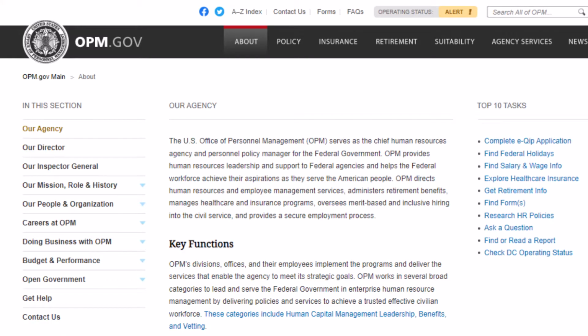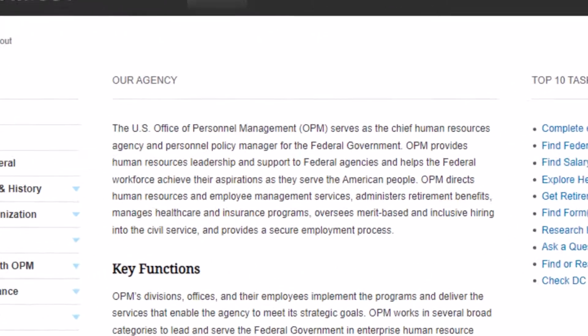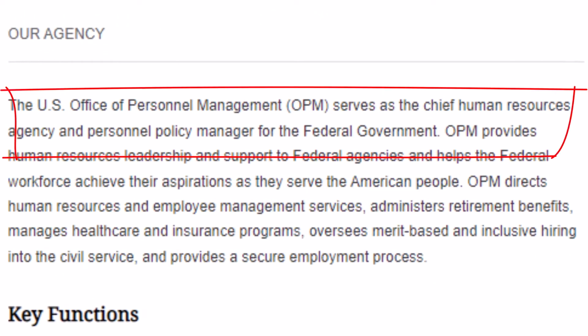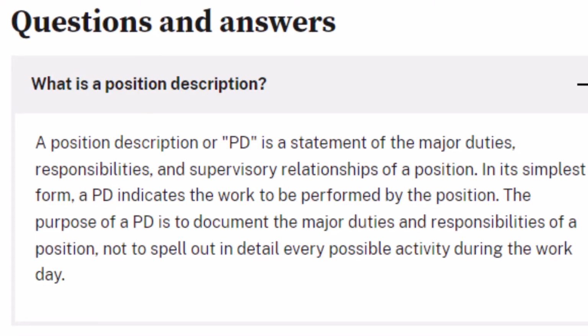Okay, it all starts with knowing that the Office of Personnel Management, OPM, is the chief human resources agency for all of the federal government. Of course, that means that they're responsible for the hiring process. Now, if you're going to hire somebody, you're going to need a position description. And a position description is nothing more than a list of major duties, responsibilities, and then the supervisory relationship.